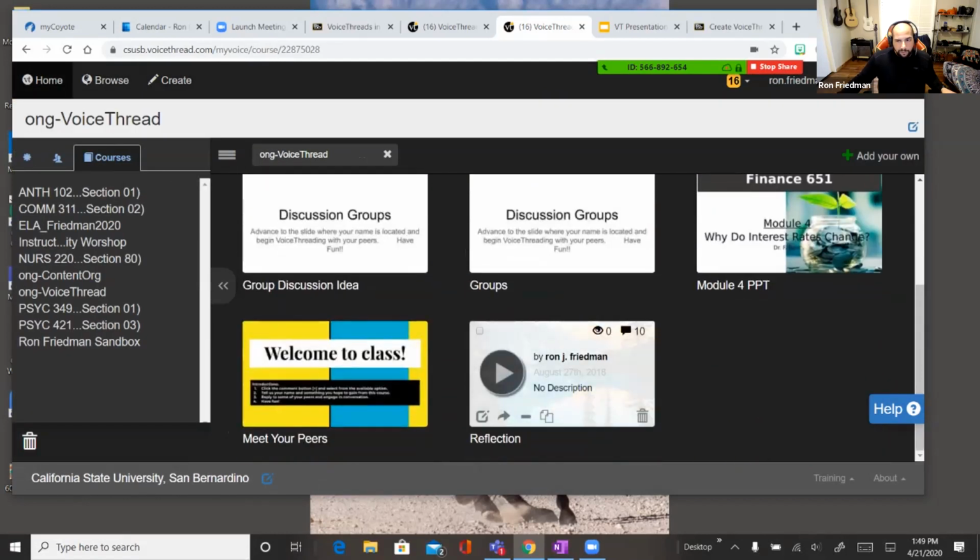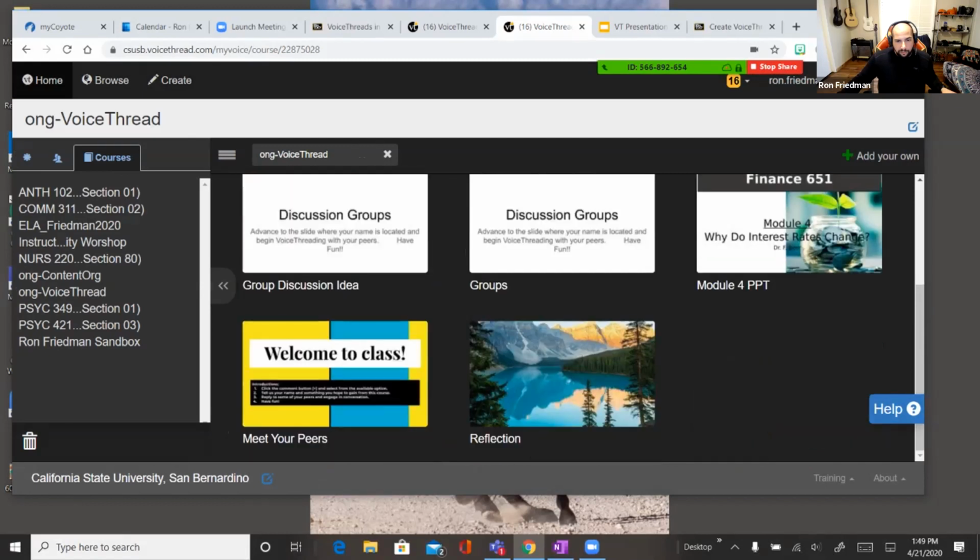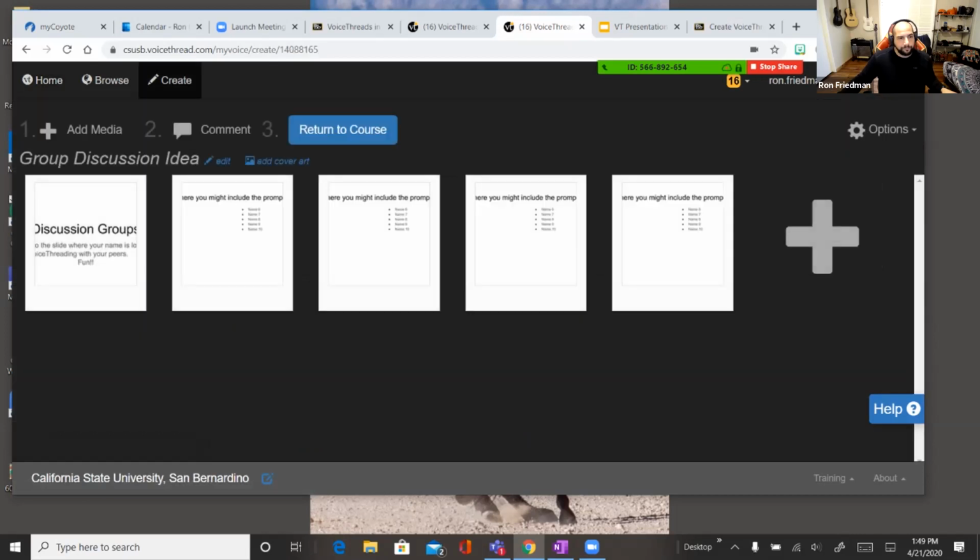You can see everything that you've created. And then if you hover over each tile, you can click on edit, share, copy, all of these different things to get familiar with. But once you do that, you can see that your slides are presented and you're back into your VoiceThread.